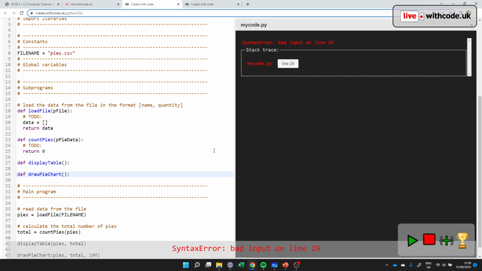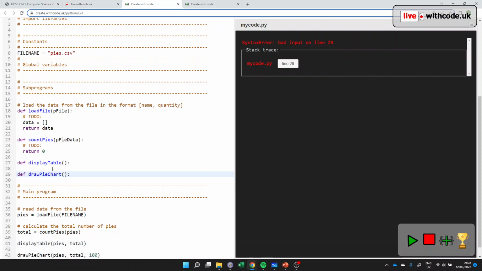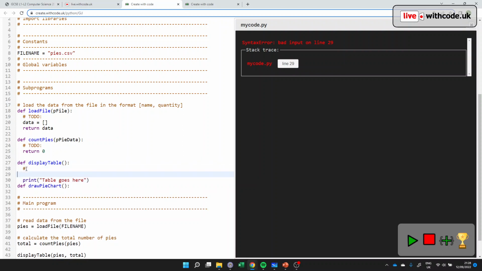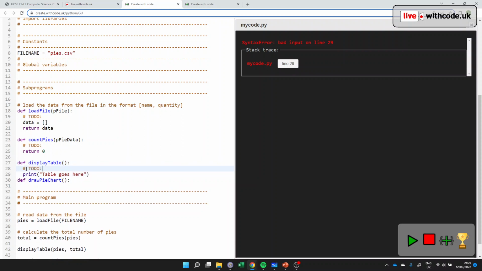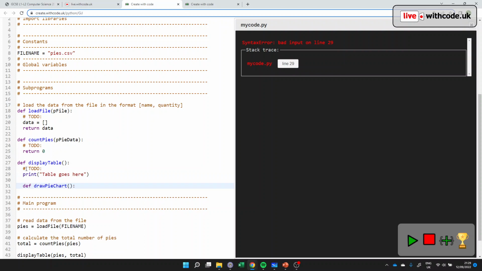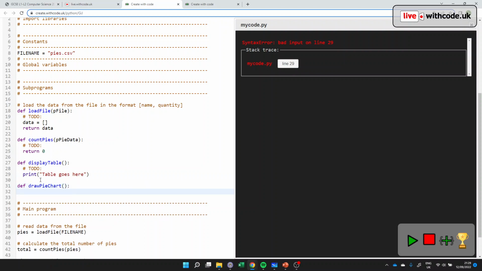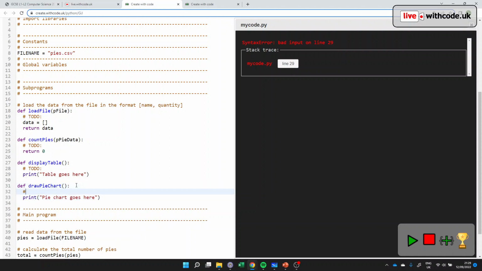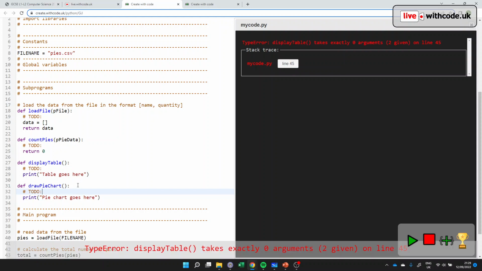Now we're going to have some syntax errors here, because on line 29 it's actually expecting something to be indented to be part of display table. So I'm just going to put in here the table goes here, and a comment to remind me that we haven't done it yet. And we'll do the same sort of thing here. Make a procedure that doesn't do anything yet, and a comment to remind us that we haven't finished it yet.